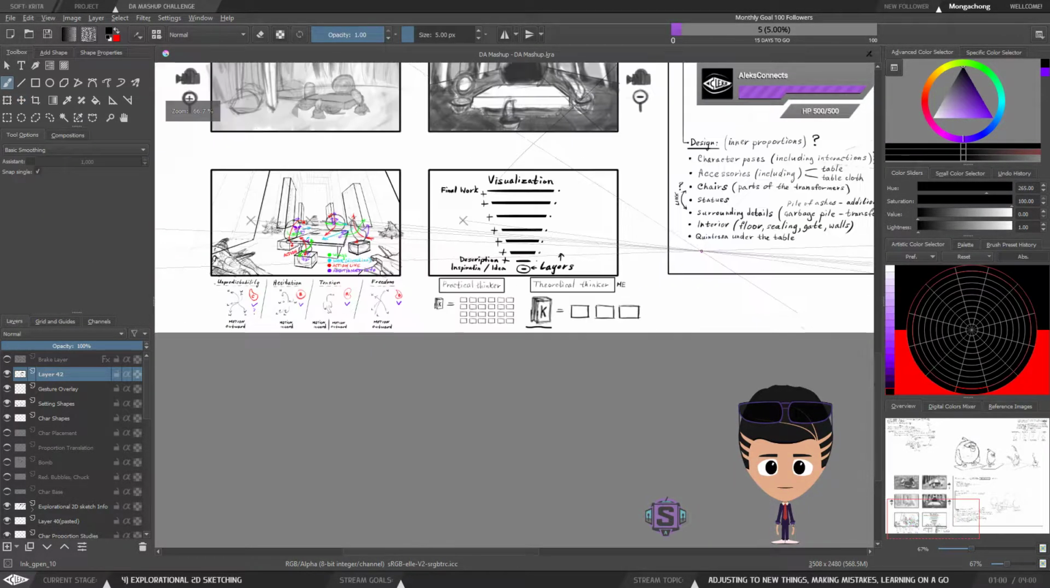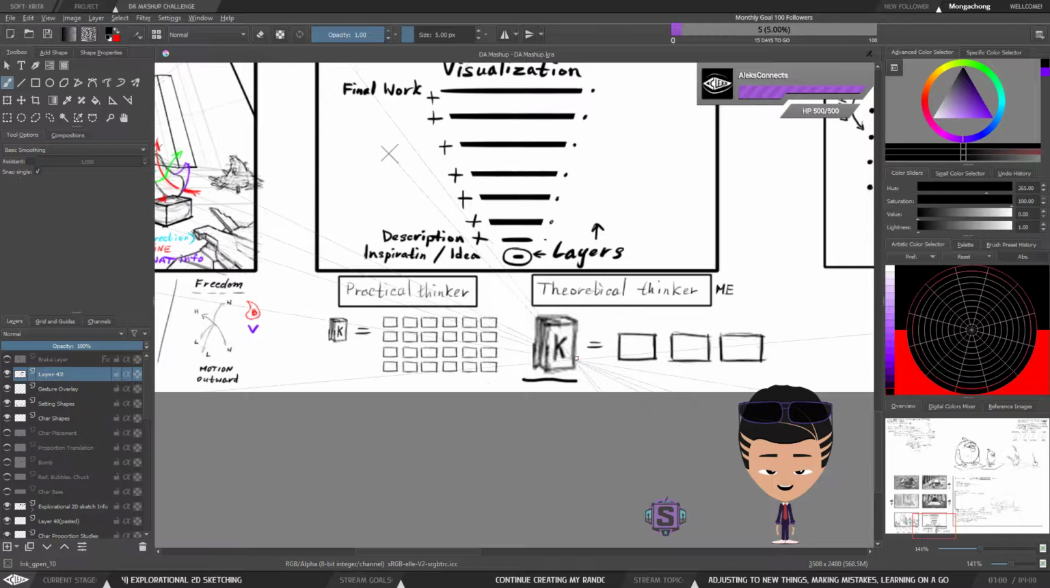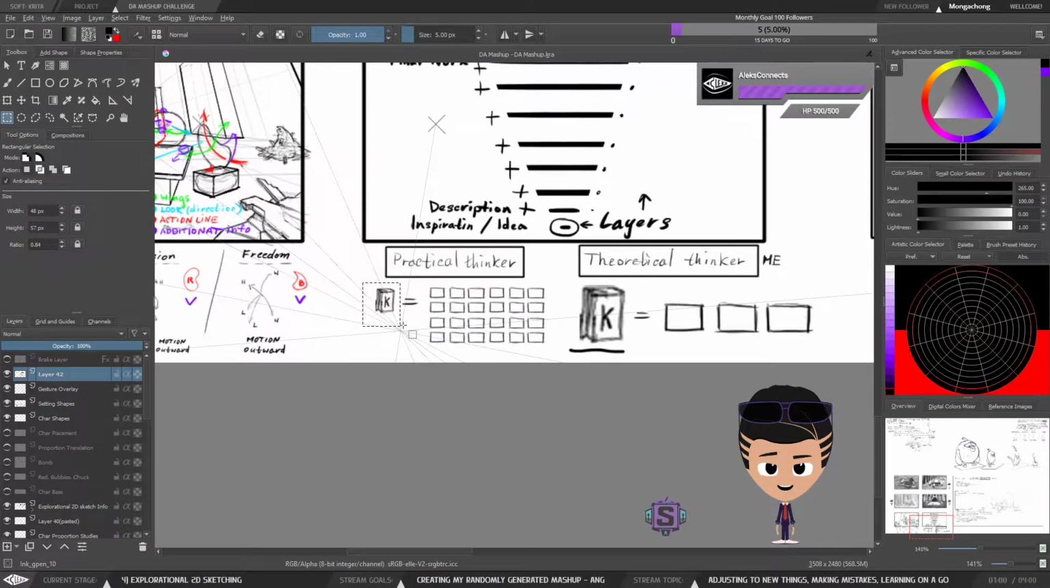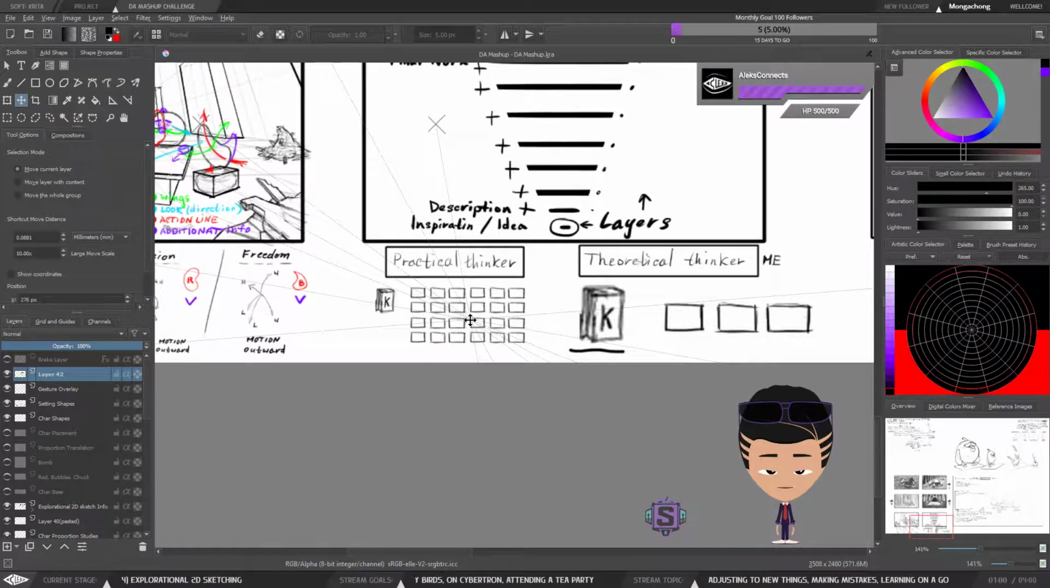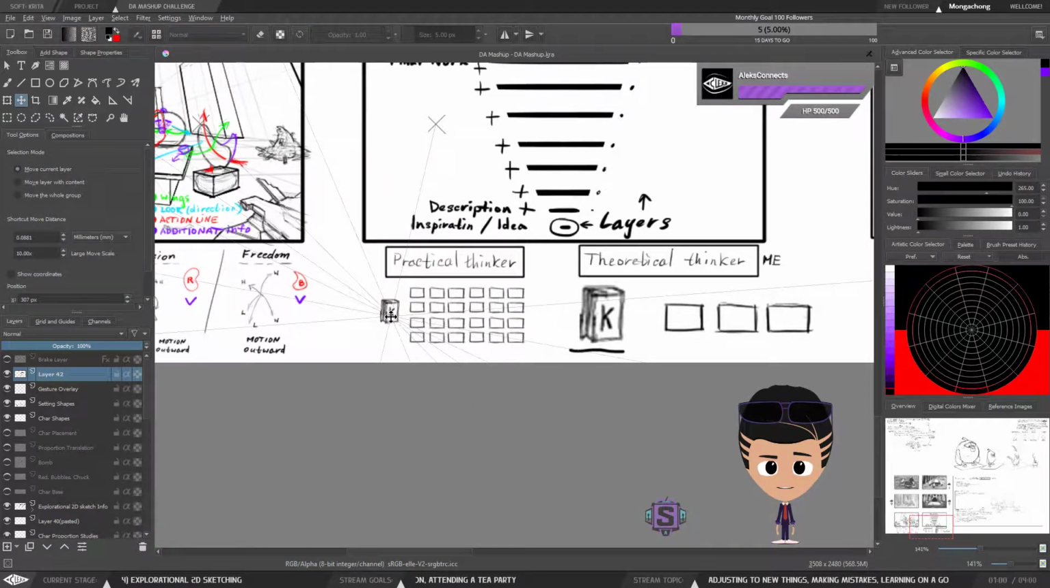But the work that a theoretical thinker will create is going to be in terms of quality better than the work that will be produced by a practical thinker, at least if we consider the fact that the practical thinker and theoretical thinker started from one point. So they draw and paint for the same period of time.